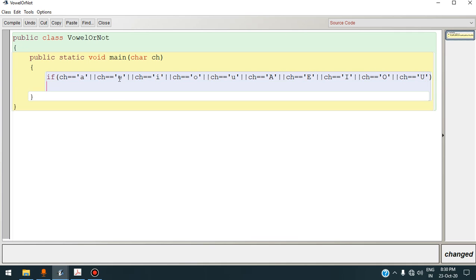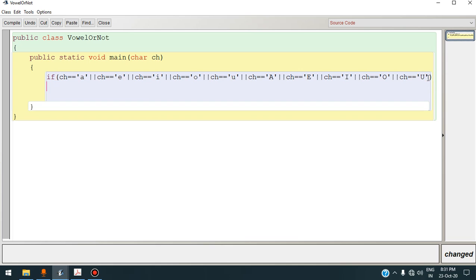Now, there are 10 test conditions: this is first, second, third, 4, 5, 6, 7, 8, 9 and 10. If any one of these test conditions results in a true value, which happens when the value stored in ch is equal to the constant value on the right hand side of these test conditions, or we can say test expressions, then this logical OR will also return a true Boolean value, and if it results in true, then definitely the if body will execute.